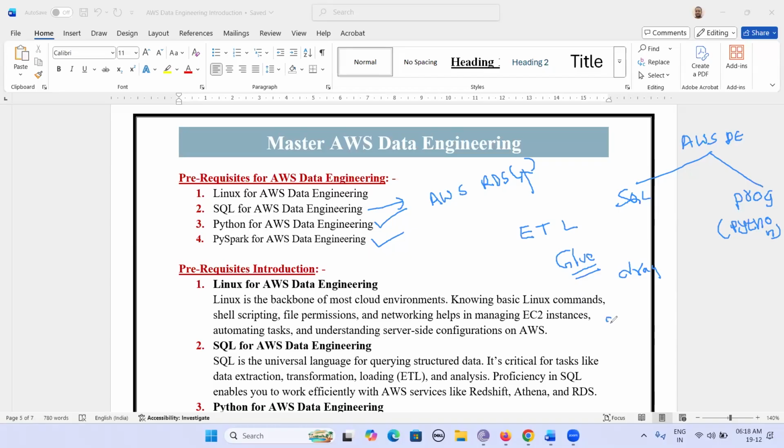Let's say S3 is my source. You can just drag S3, the transformation is a filter transformation, and the target is Redshift. You just drag those service names and modify properties. That's it. Once you drag and drop, it will generate PySpark code in the backend by default.